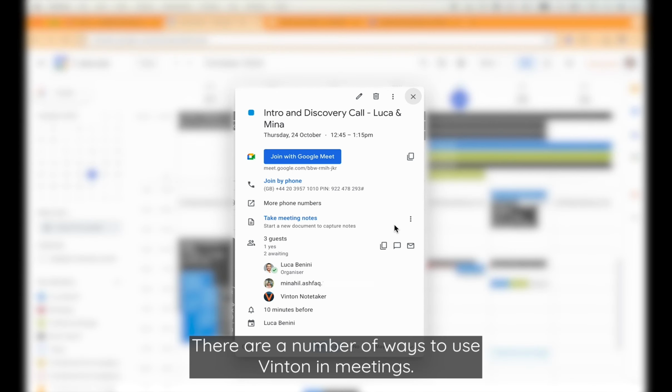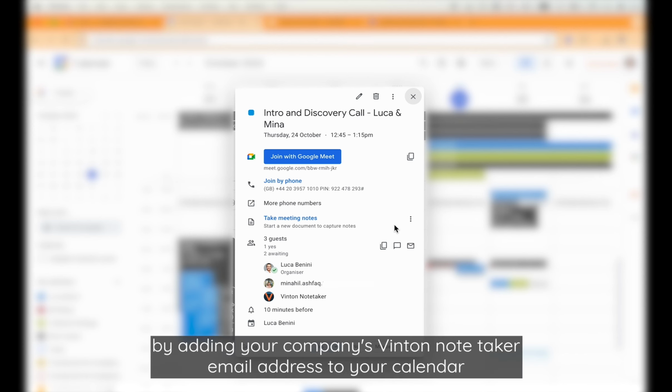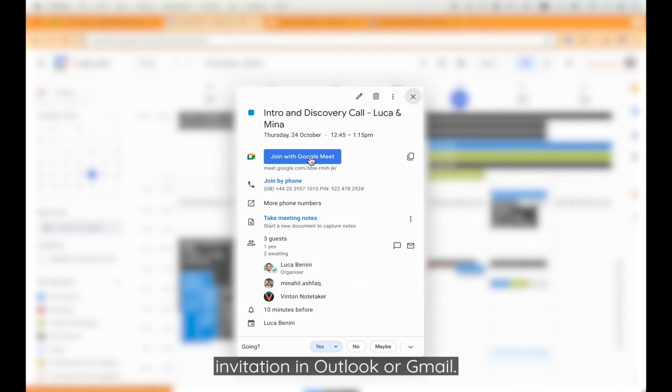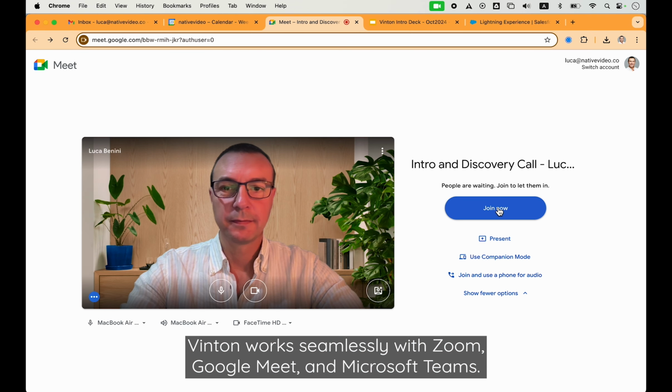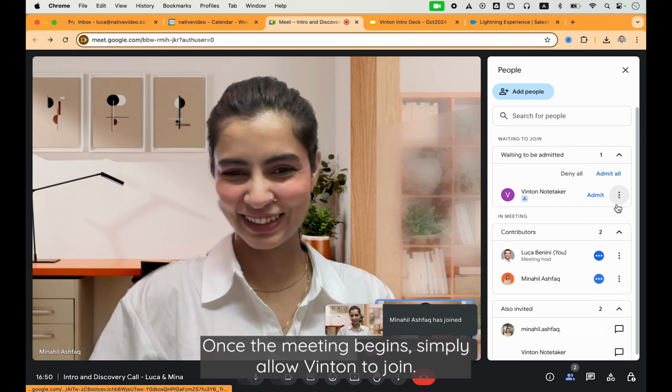There are a number of ways to use Vinton in meetings. You can invite Vinton to your video calls by adding your company's Vinton Notetaker email address to your calendar invites in Outlook or Gmail. Vinton works seamlessly with Zoom, Google Meet, and Microsoft Teams. Once the meeting begins, simply allow Vinton to join.